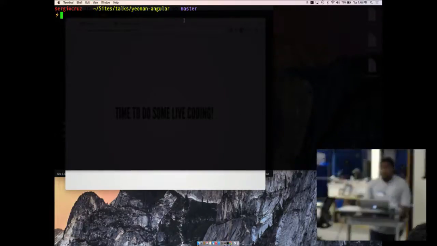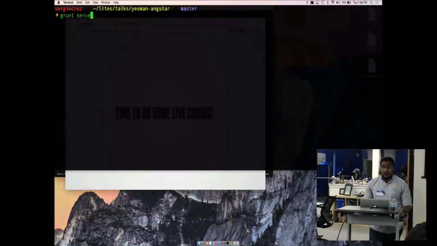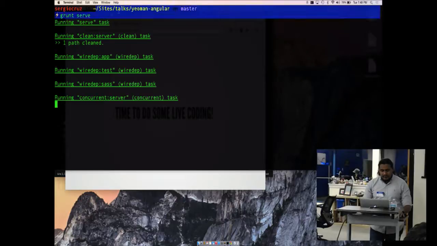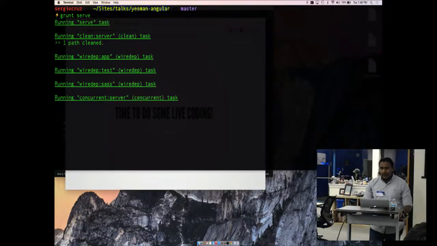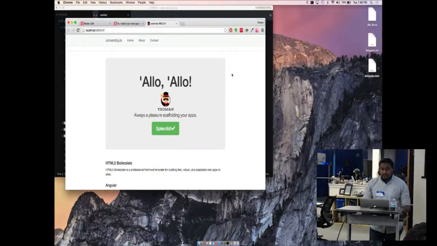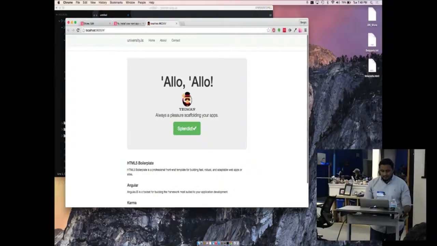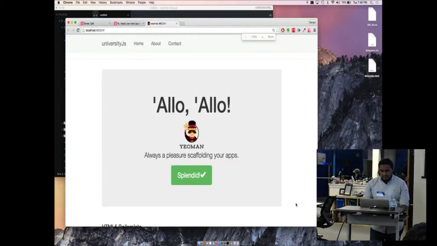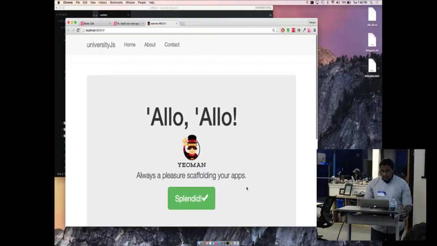First thing I want to show you guys is this awesome command called grunt serve. What grunt serve will do, and it takes a little second, it'll actually make your current directory, so you see here my current directory, sites, talks, yeoman-angular, it'll make like a little server out of that current directory. And here we go. We got the Yeoman hello world page.